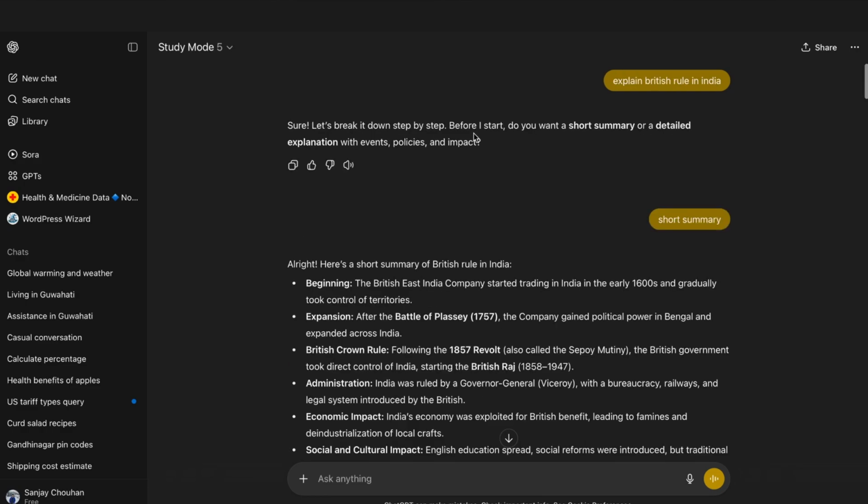The students can use the study mode of ChatGPT to learn different topics.